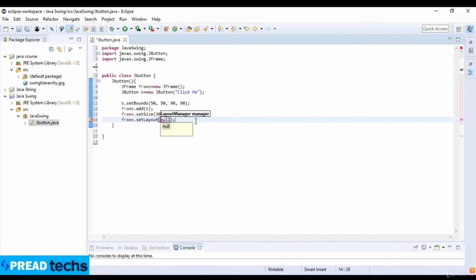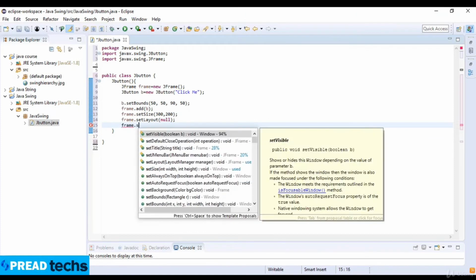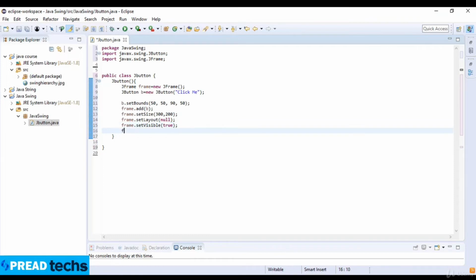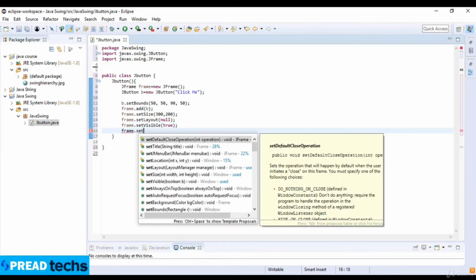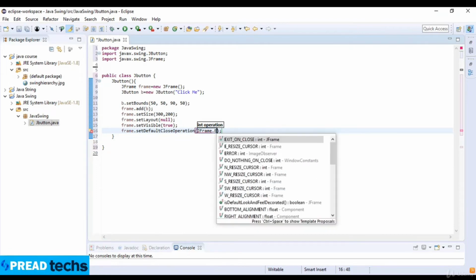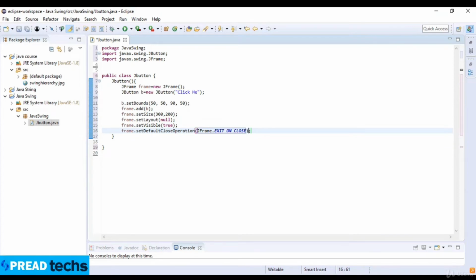So here I just write the layout is null, and then I write frame.setVisible(true), because we want this frame to be visible. And frame.setDefaultCloseOperation, where I just write JFrame.EXIT_ON_CLOSE. Okay, so this is the button for exit on close.